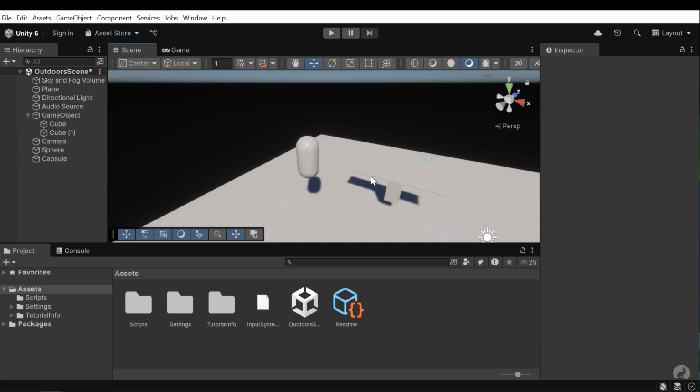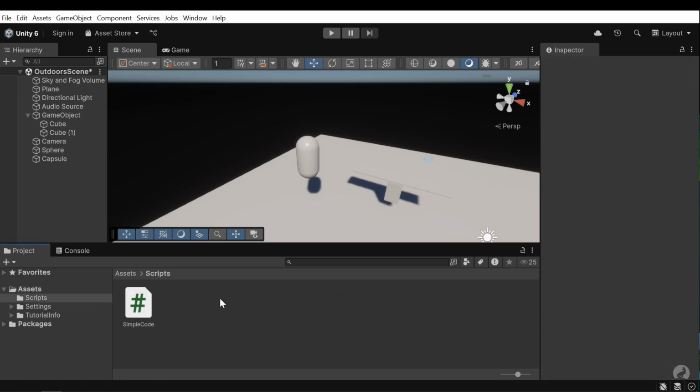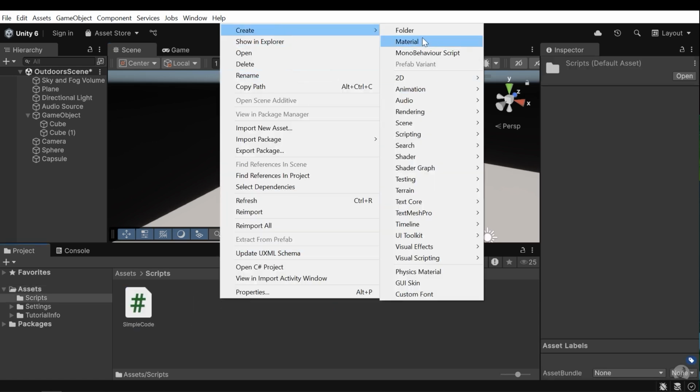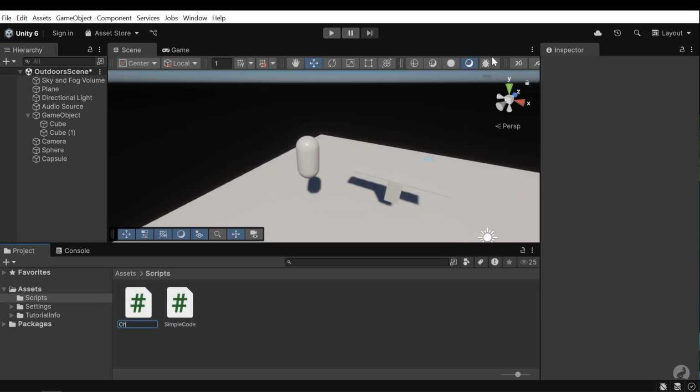Alright, let's write a simple code to move the character using the horizontal keys and vertical keys. Here, let's add a new script. Call it character movement.